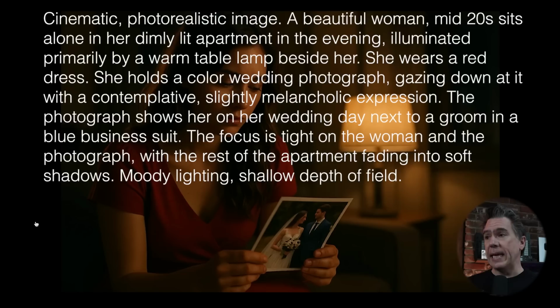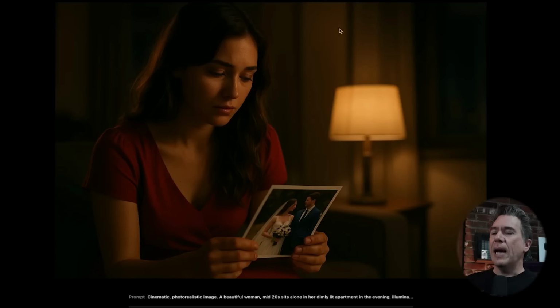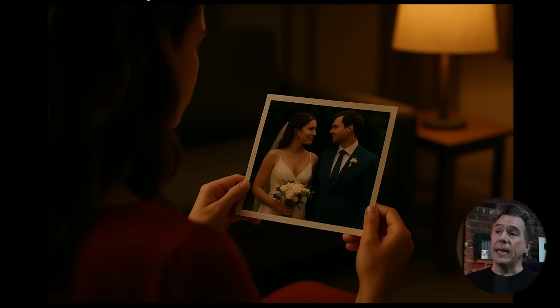Now, this was an interesting compositional challenge for the model, as I gave it not only details about the photograph itself, but about her expression as she's looking at it. So yeah, I got to admit, it did its best. And to note, I guess you can kind of read this as she's reading something written on the back. That said, if you have a shot like this, you can always move into the remix function. And if you give it a prompt like over the shoulder shot, focusing on the photograph, we do indeed end up with that shot.